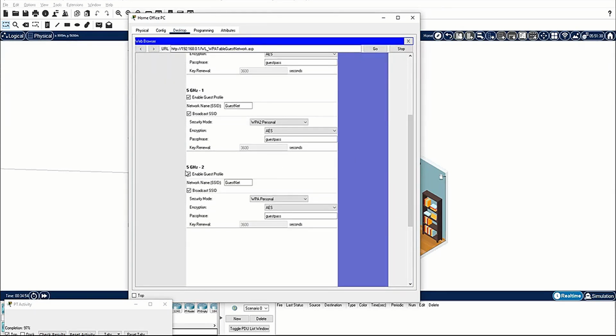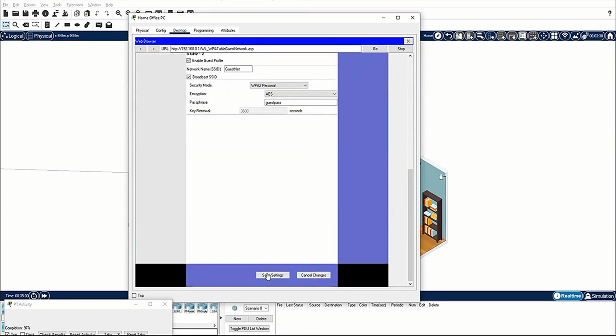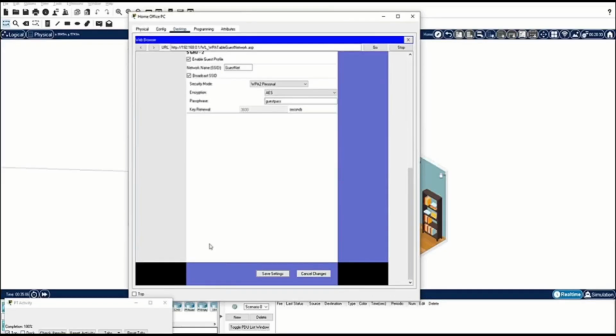For the guest network 5 GHz 2 network, I have to set it to WPA Personal instead of WPA2. Change the settings and click Save Settings, and now my percentage is 100%. This completes the Packet Tracer activity, configure wireless router, hardening, and security.